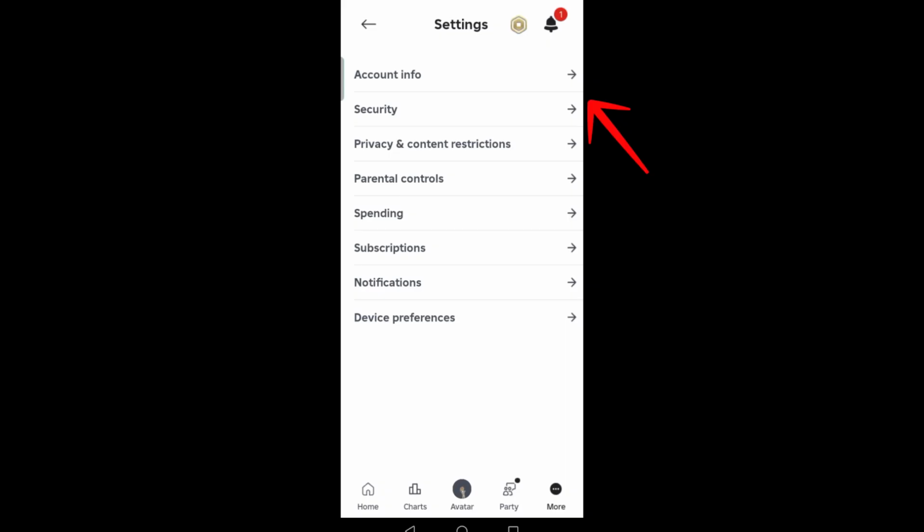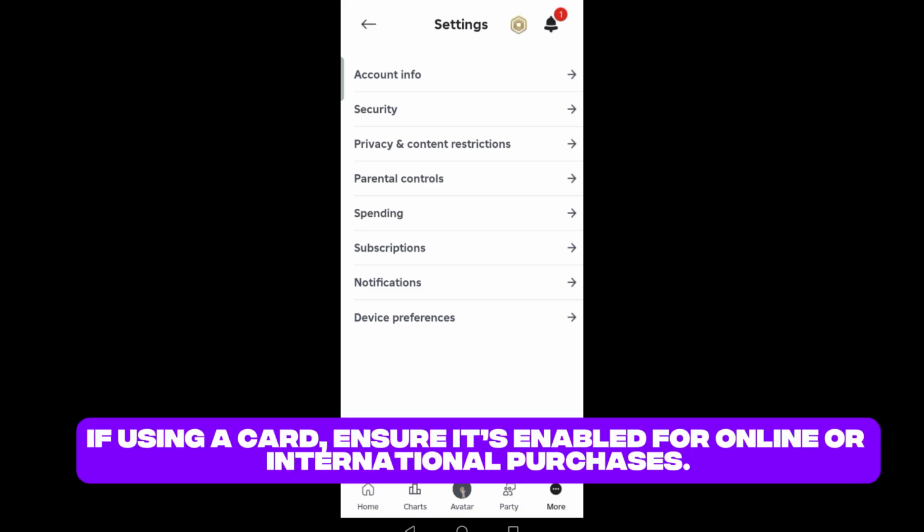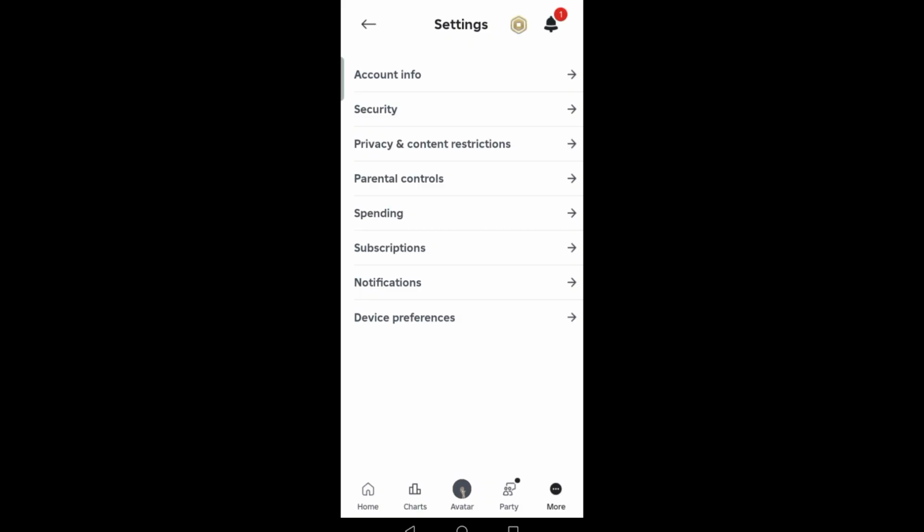Under settings, you have to look for payment method. So once you see the payment method, what you're going to do is you have to make sure your credit or debit card or PayPal or Roblox gift card is valid and has enough balance. If using e-card, ensure it's enabled for online or international purchases.